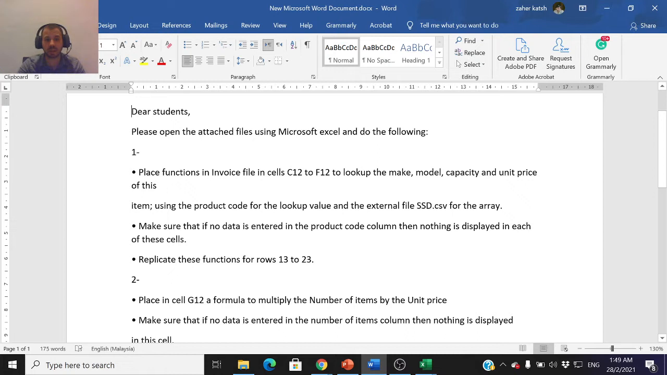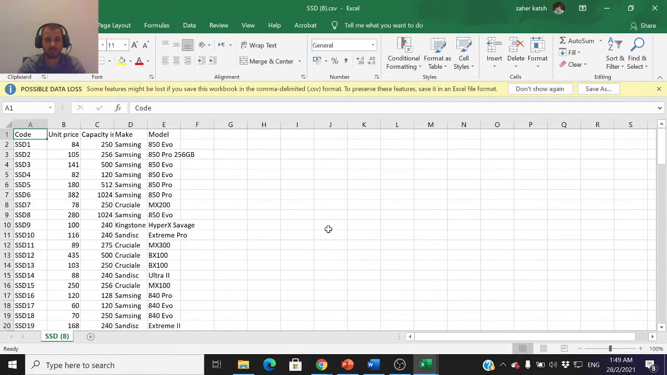And here, make sure that if there's no data entered in the product code column, then nothing is displayed. So if there's no data entered in the product code in the invoice file, in this case, don't display anything. So let us start it here.